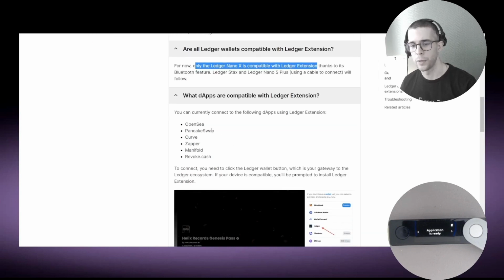The last thing to mention here is the list of dApps that have integrated with Ledger extension is currently kind of small. So there's only OpenSea, PancakeSwap, Curve, Zapper, Manifold and revoke.cash, but of course we are currently working with a lot more dApps and teams across Web3 just to make sure Ledger extension will be available in all those services. So this is super cool and really exciting.